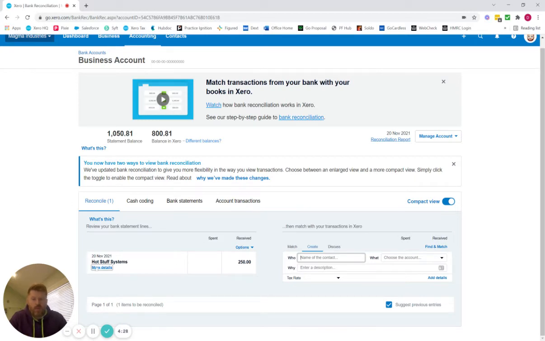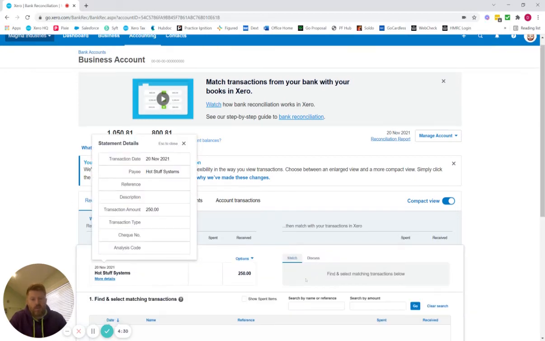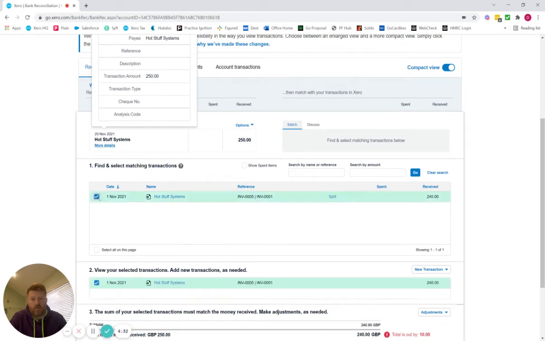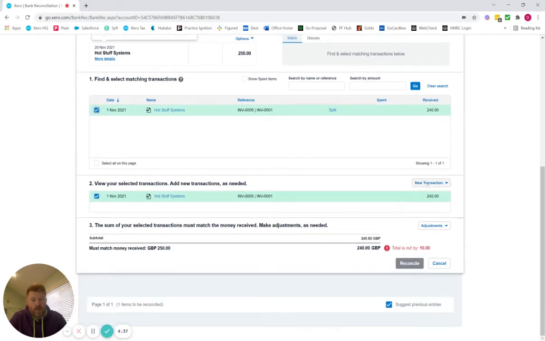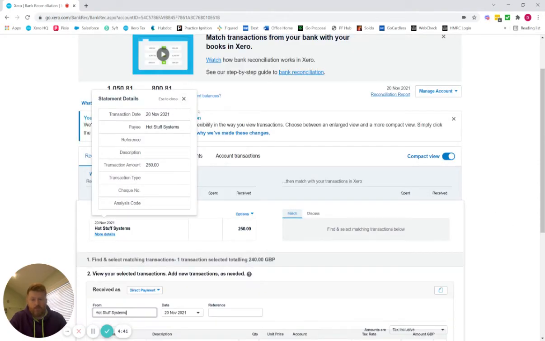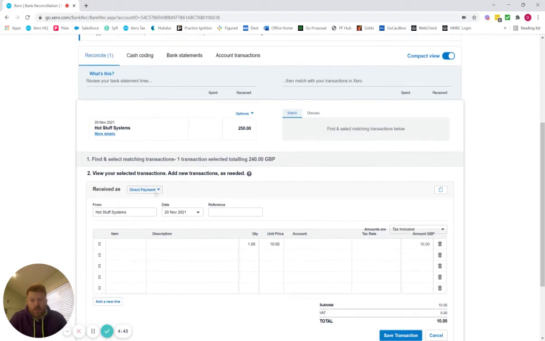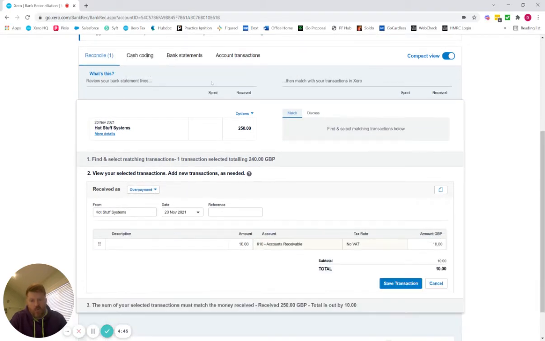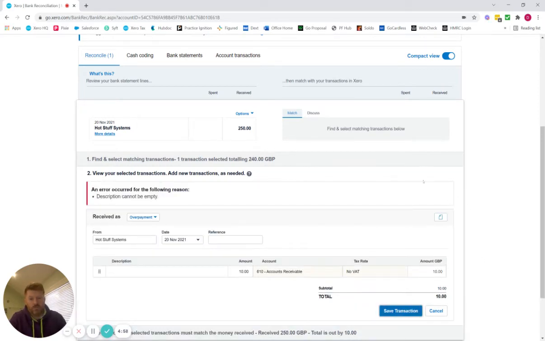So here we have this payment, and we need to match it with our one remaining invoice from Hot Stuff Systems of £240. We then need to add a new transaction where we've received money. Now this is not a direct payment, this is an overpayment. So here we are, put it to Hot Stuff Systems. It will keep it on the accounts receivable, that's fine because that's our debtors ledger, or accounts receivable ledger. For £10, we save that transaction.